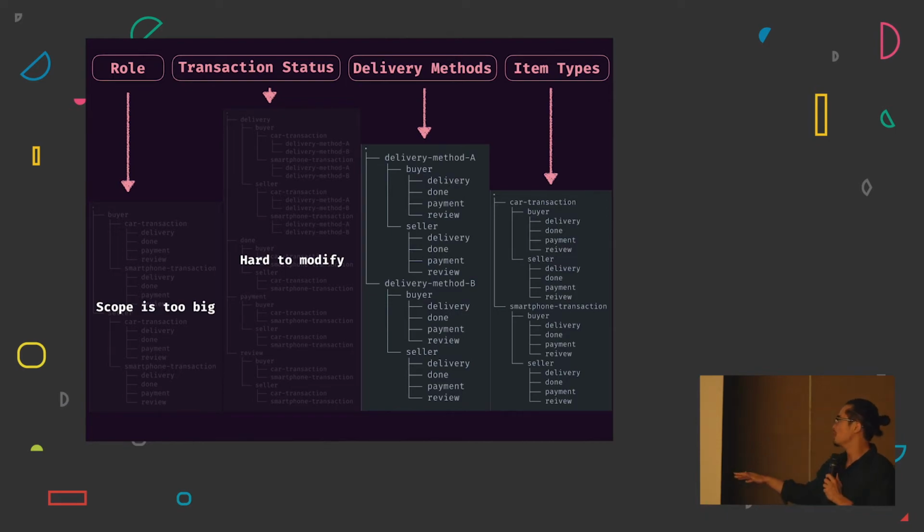So in this case, if you split by transaction status and you want to add new delivery methods, you have to make changes to every single folder. That makes it hard to modify. So that's why at the end we chose delivery methods and item types to be our divisible unit.